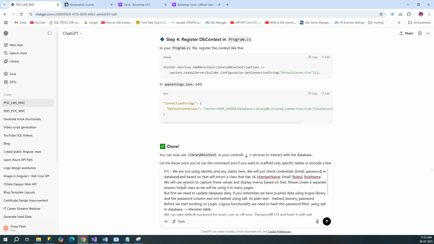From the database, using EF Core. Let me also specify that we are using Entity Framework only, right? Then we will use session to capture these values and display the menu based on that, right? Please create a separate session helper class so that we can use it in all the controllers or other pages also, right? But first we need to update the database data.